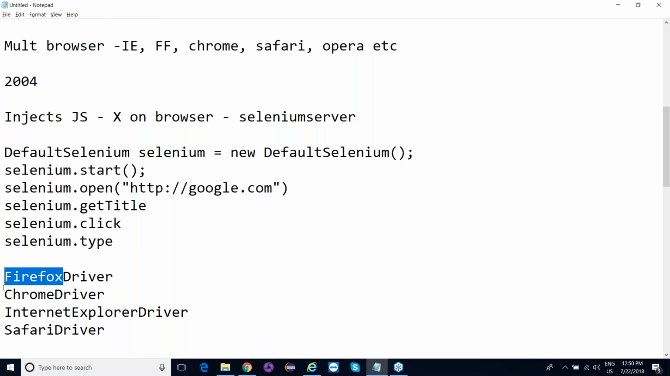But here, the JavaScript injection is not there. These classes are communicating, the Firefox driver class is directly communicating with the native class of the Firefox browser using the REST API itself. All the actions are being performed by sending the REST call itself onto the browser. There is no JavaScript injection. That is what they've designed in the internal architecture of Webdriver.